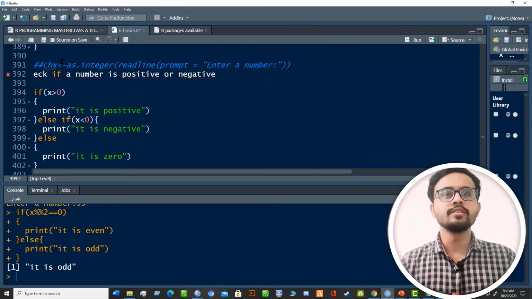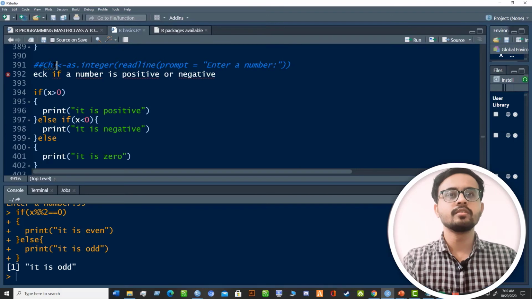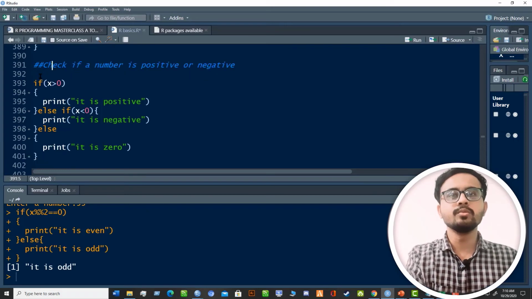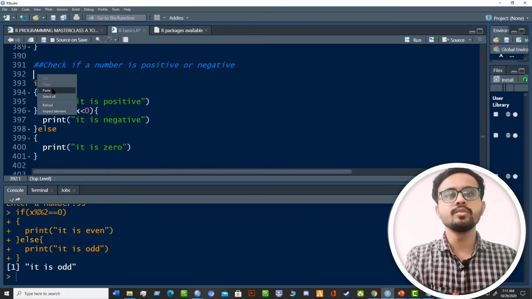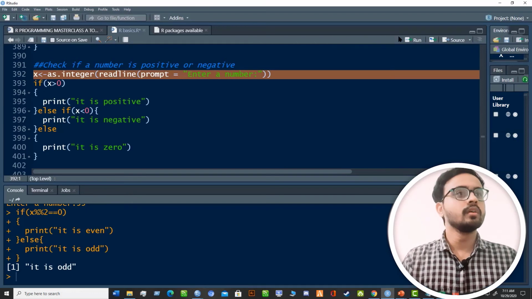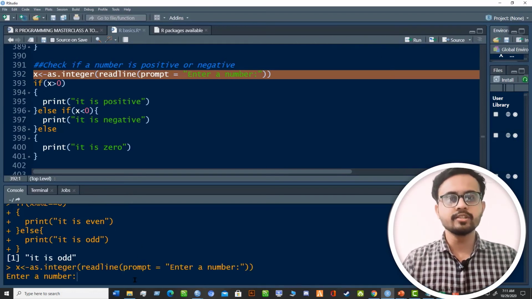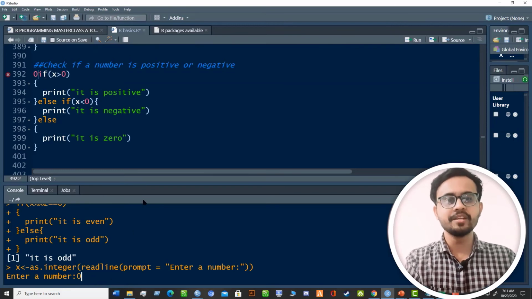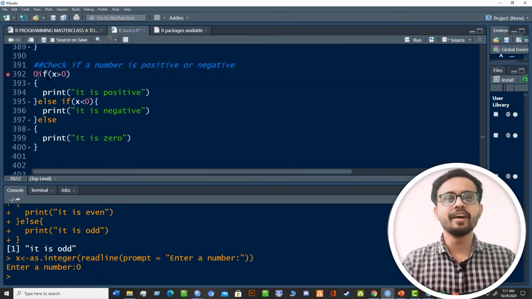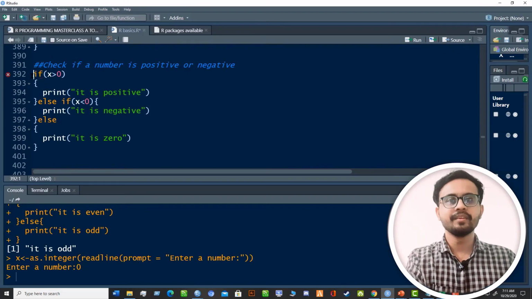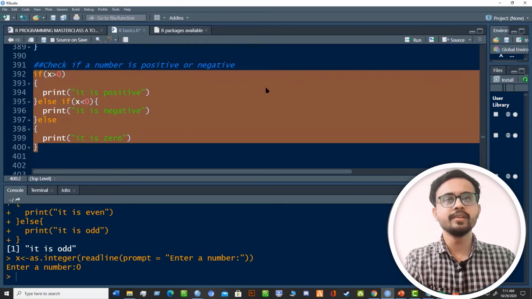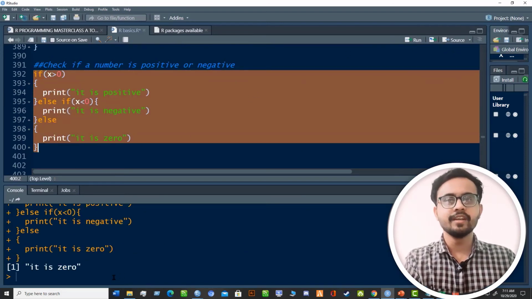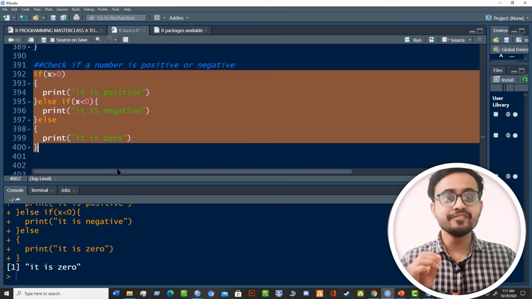Now if I run this, let me just copy that again. Let me copy or cut the x equal to x dot integer, which will allow us to enter a number. So let us enter a number. Let's say the number is 0. I'm not entering any positive or negative, I'm simply entering 0. Now if I run the whole if else, let's see what happens. It is saying it is 0.